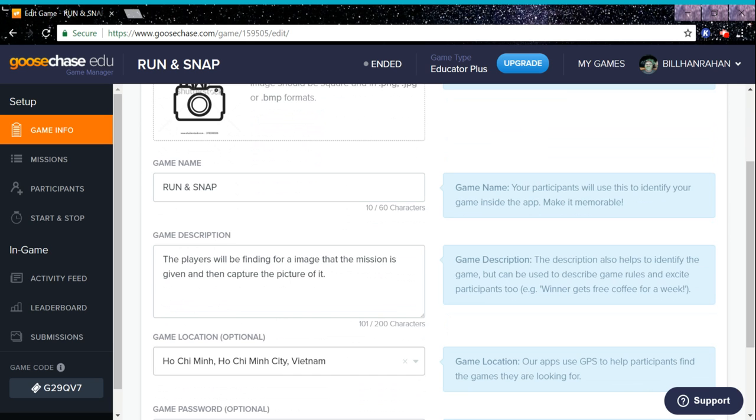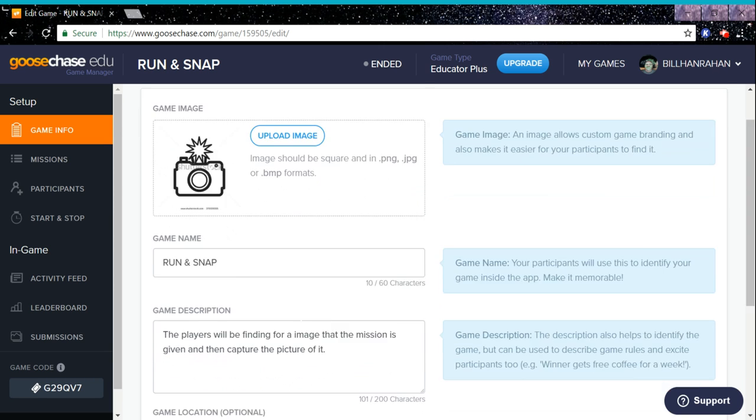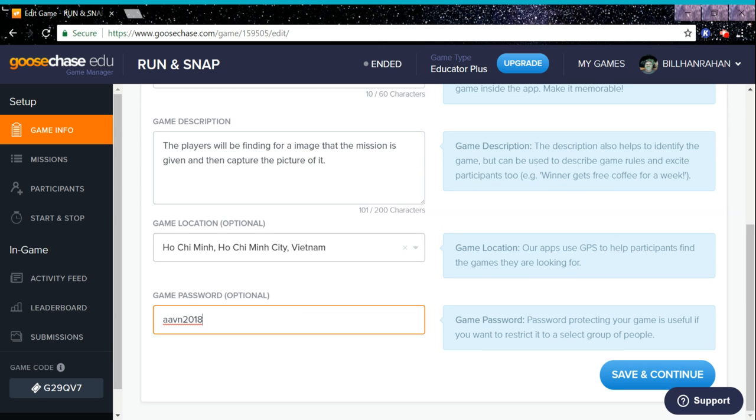In my game, the player will be looking for the image that the mission is giving and then capture a picture of it. Then when we have a title and the description of the game, you have to set a password, because later on the player will need that password and the game code over here to get into your game.